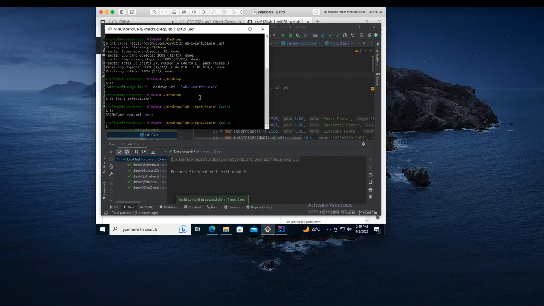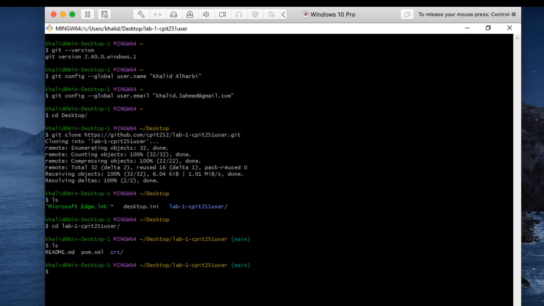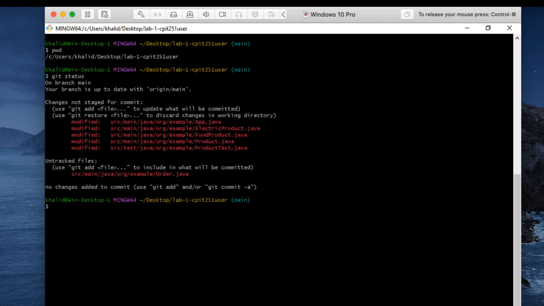So I need to add, and then commit, and then push my changes to GitHub, right? So to do this, first thing we need to do is run the command git status. Before we run the command, we want to make sure that we are in the same directory. So I run the command pwd, which is present working directory. So I am sitting in the same folder or directory that git is. So we run git status. Now we get all these files not added. So we need to add them to our local repository.